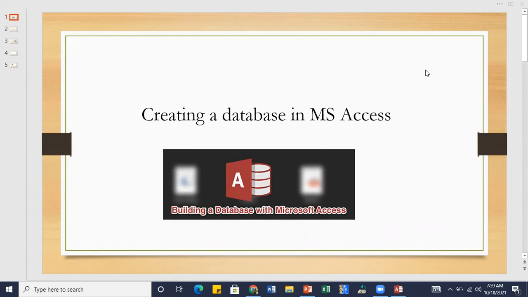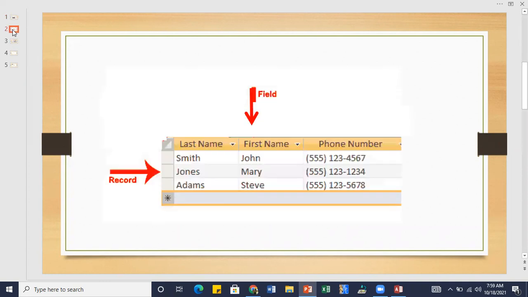Good morning, everyone. Today I want to do a short tutorial on creating or designing a database in Microsoft Access. In our discussion so far, we have identified clearly the difference between a field and a record.